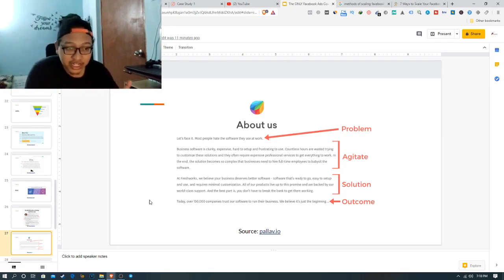Now, the solution they give is, at Freshworks, we believe your business deserves better software. Software that's ready to go, easy to set up and use, and requires minimal customization. In a way, they're countering the objections that they have put on the table before.